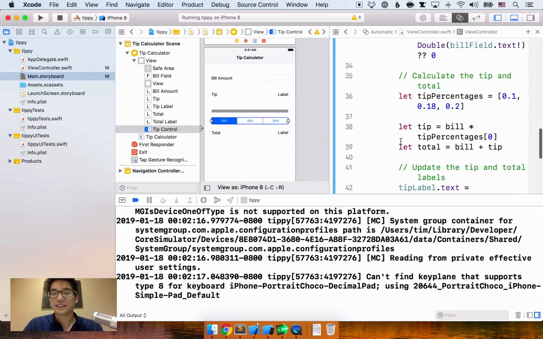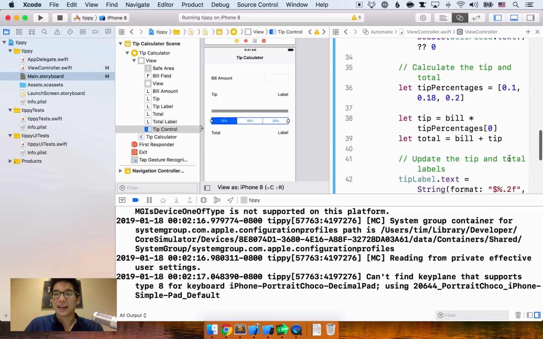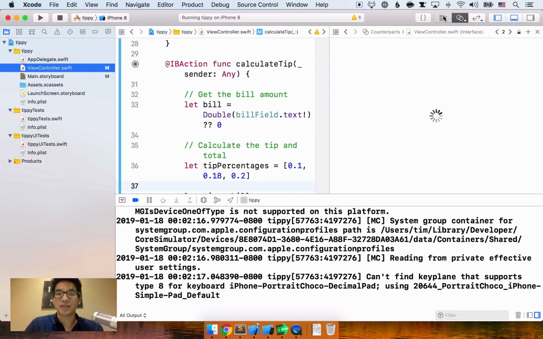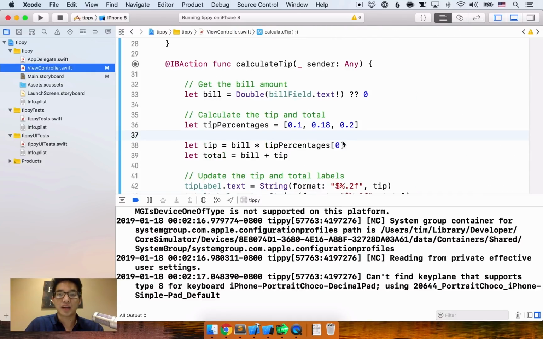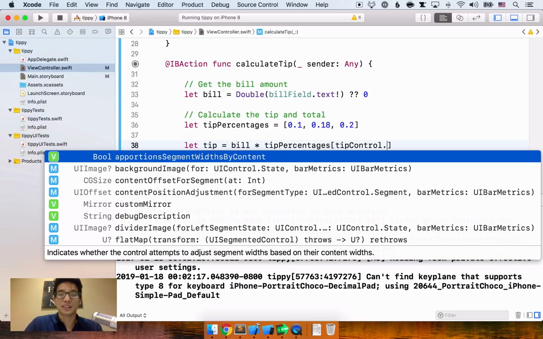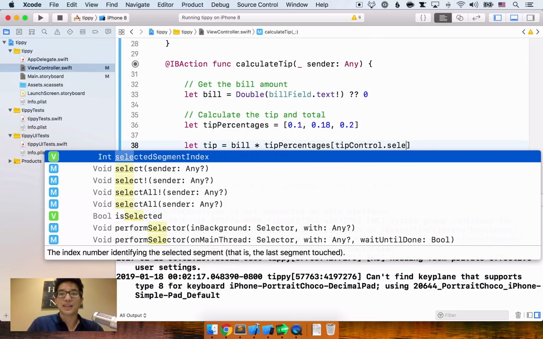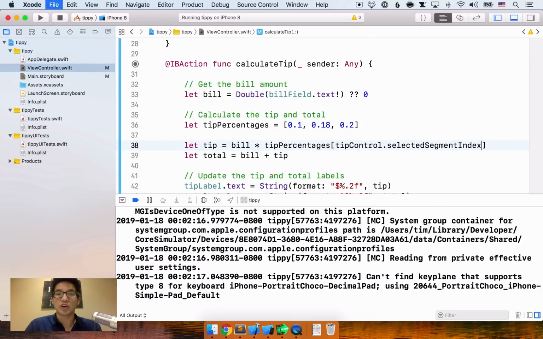So I'll go ahead and save this. And then instead of 0 here, so let me bring this back to the view controller. Instead of 0 here, I want to say, hey, tip control. Right, so it's not going to be .text like the other case. It's going to be .selectedSegmentIndex. And this value is going to be either 0, 1, or 2, depending on what the user has selected. So let's run that and see what happens.